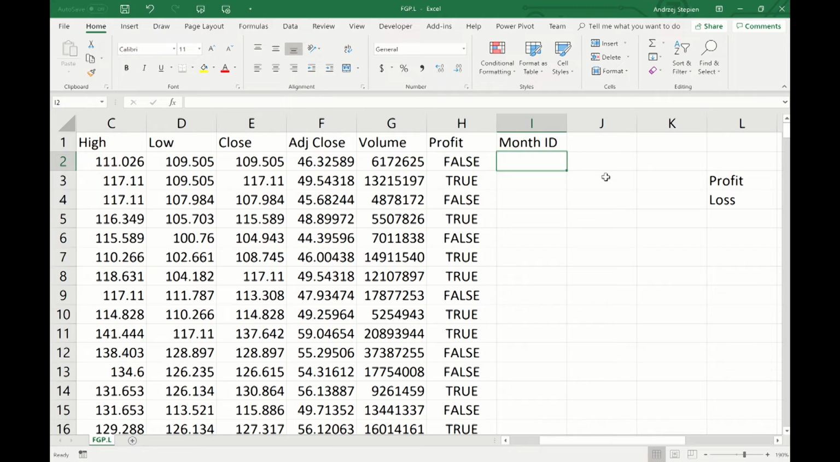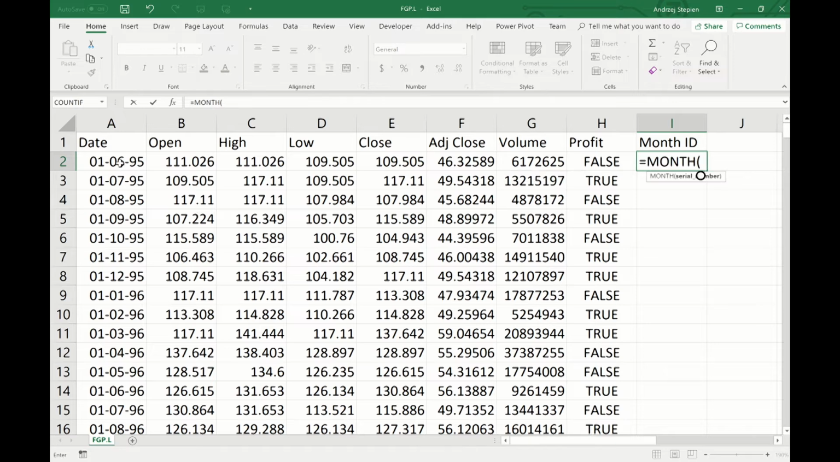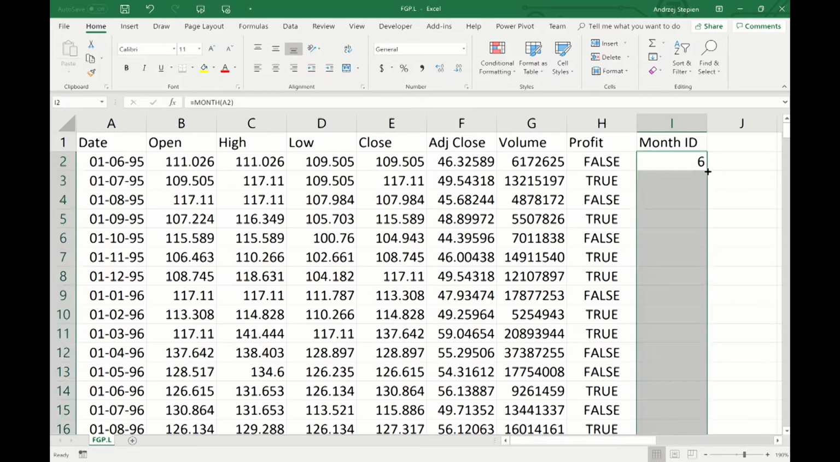To populate this column, I'm going to use a very simple Excel formula, which is MONTH. This formula simply gives you a serial number of a month for a selected date. In our case, this date is stored in column A, so I'll click on that. And if I close the bracket, as you can see, this is 6 for June. If I once again double click on the small square, I will get the whole column populated.